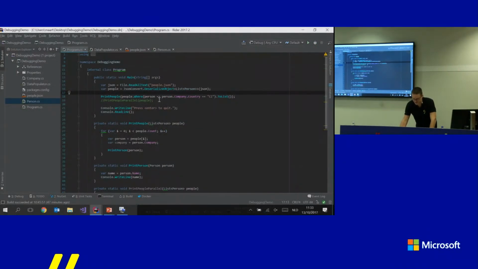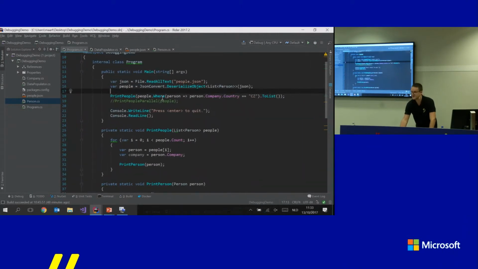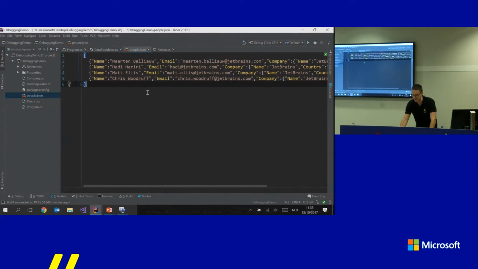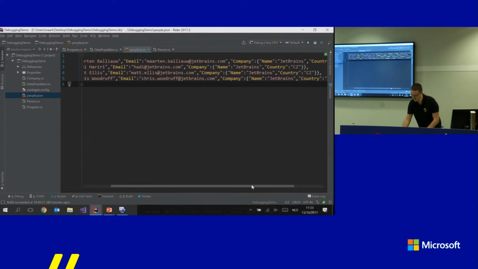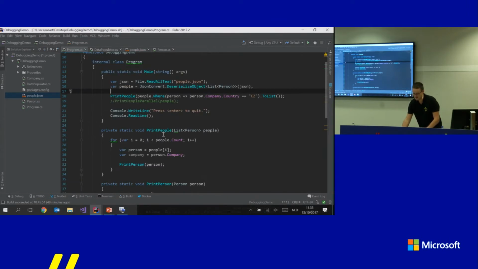So I have a very simple program that I will be using throughout a lot of this talk. What it does is I have a JSON file that contains some people with a name, an email, a company, which is an embedded object with a name and so on. And in my program, I will just load this JSON, make it into an object model, and then print those out to the console. So a really easy program, but just to show you how you can step through this code and work with all the different breakpoints that are available.